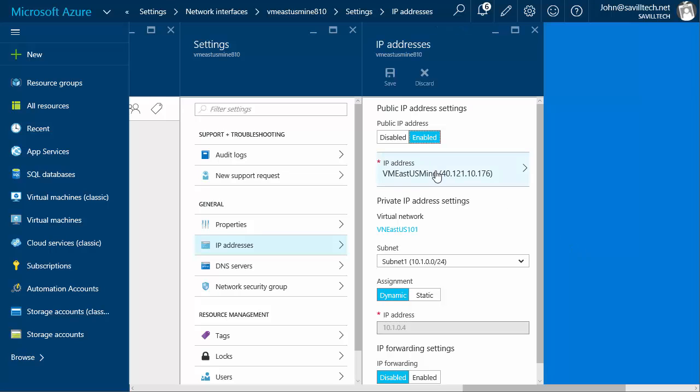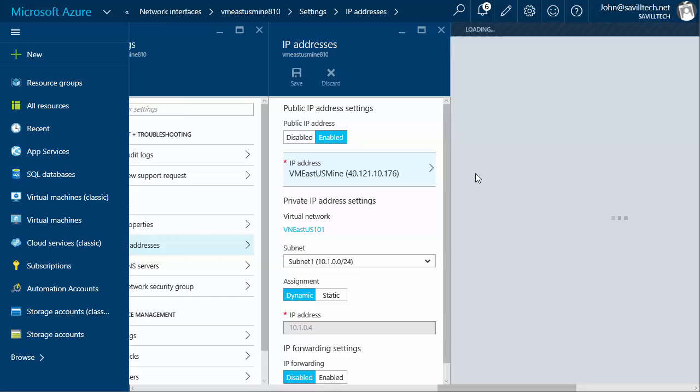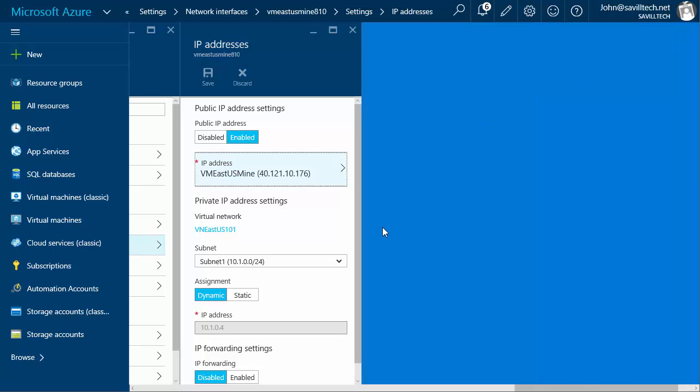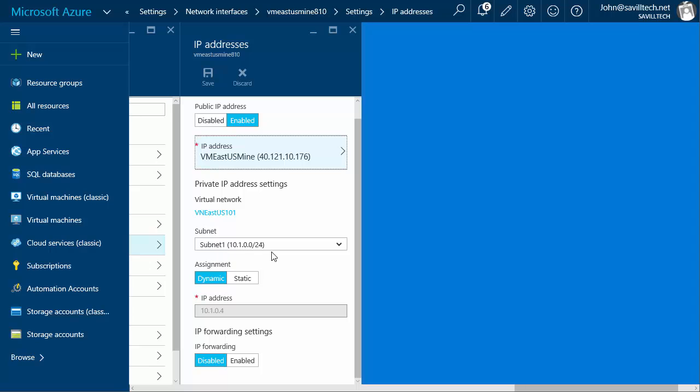I can see it's a public IP address. That's what it is. I could select that and it would have created me a new public IP. It's already using it. I can see I have a dynamic private IP.